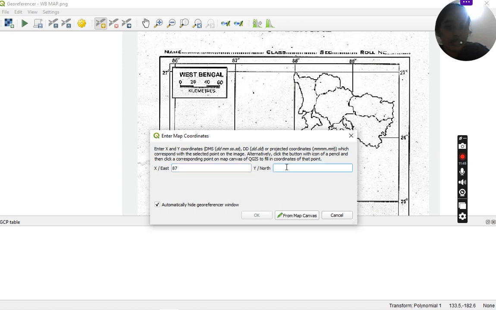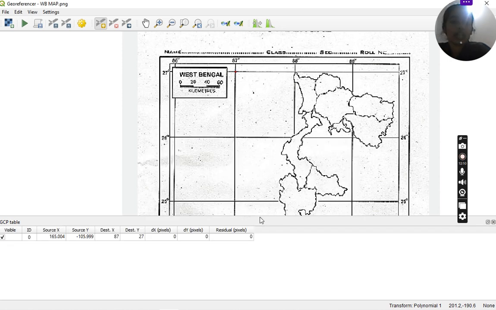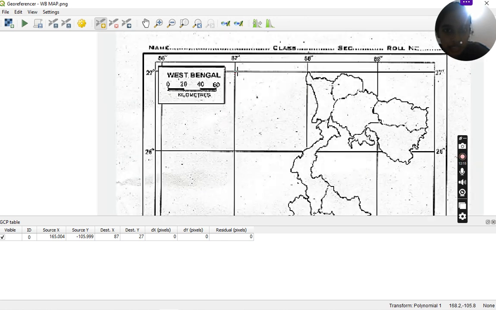Now click on this, which is north. The northing is 27. Right here, 27. So our first GCP point would be at the junction of this 87 longitude and the 27 degree latitude, which is this point where I have placed the plus sign. Now click on OK. Our first GCP point has successfully appeared here, and it is visible in this GCP table section, which is the first, with ID 0.